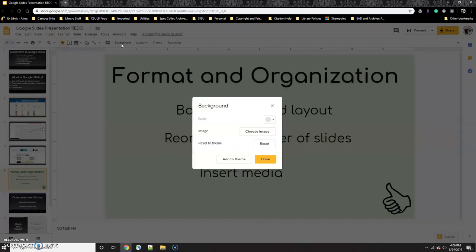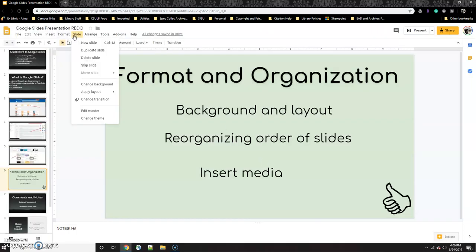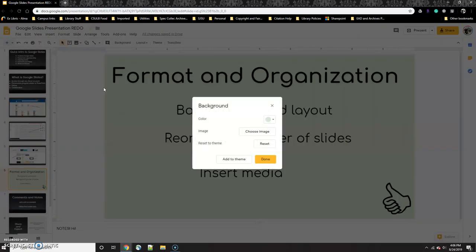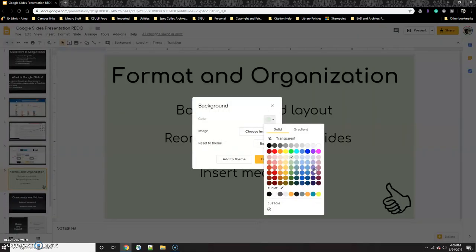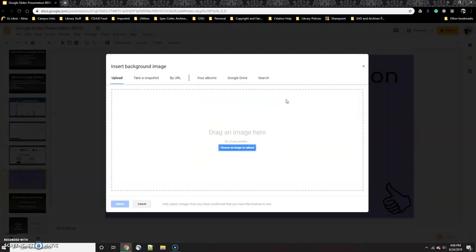You can go to background up here, or you can go to slide in the drop-down menu and change the background. Here you can choose new colors, or you can choose images from your computer or on the web. Really easy.